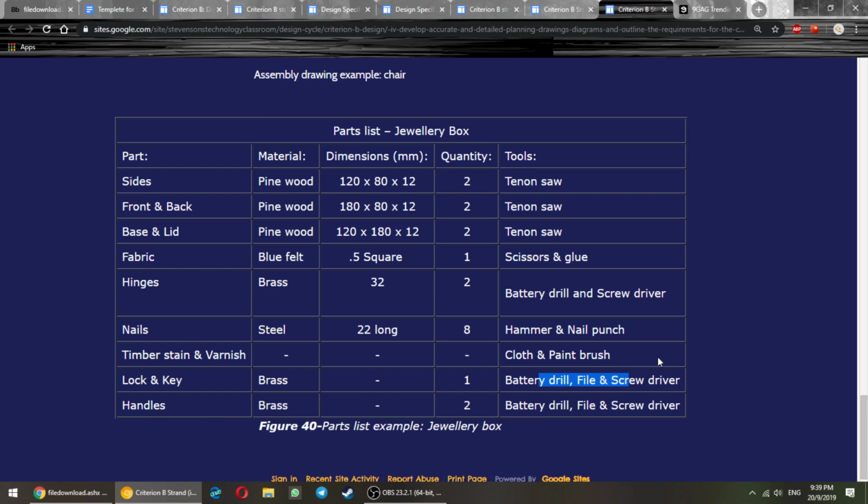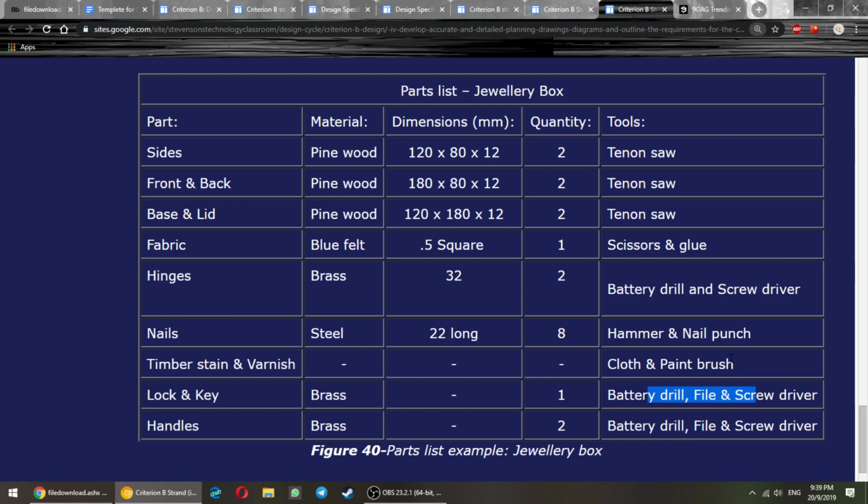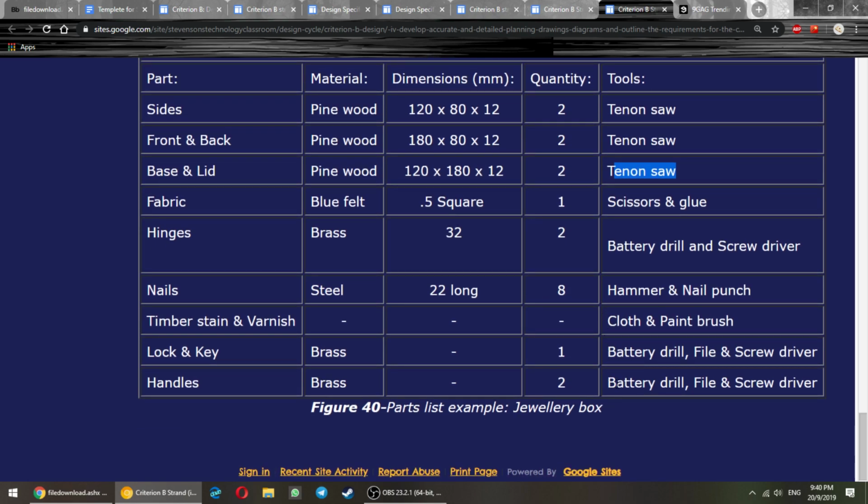And if you're doing something similar like a furniture, a table, maybe it will be a lot simpler than this. You just need a tabletop and you just need the legs. Maybe you need the screws for you to screw them in. Maybe just put tools as battery drills, files, and screwdriver. So that'll be good enough. So that's basically how the whole Criterion B should be done.